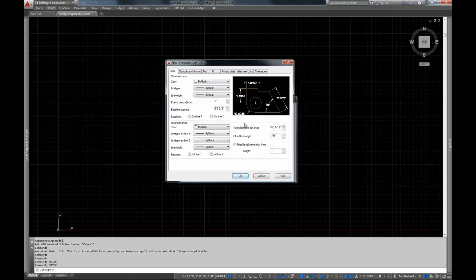We'll start with lines. And again, this is an architectural template that we're working with. So we're going to change the way this looks a little bit.